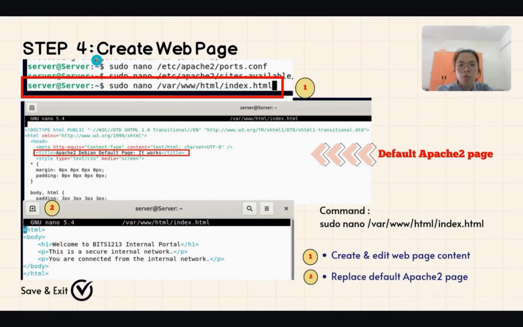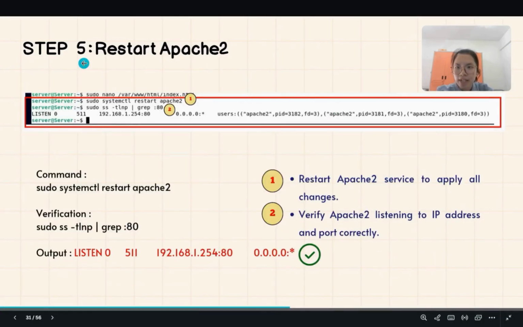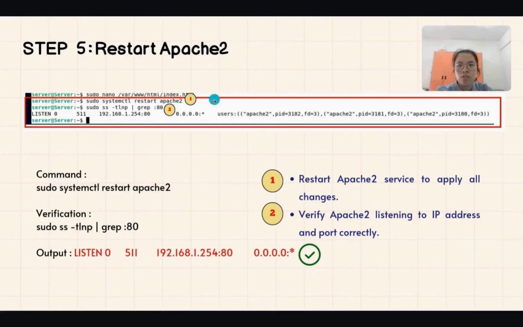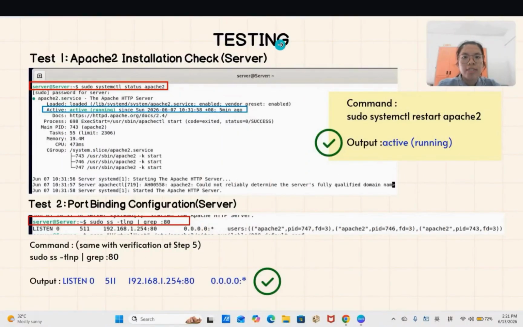Step 4 is we use this command to create web page using Nano Editor and replace the default page with the required content. Step 5 is to restart the BITS12 using this command to apply all changes that we had done just before. For verification, we use this command to confirm that BITS12 is listening to IP address and port correctly. Now, we move to the testing session.